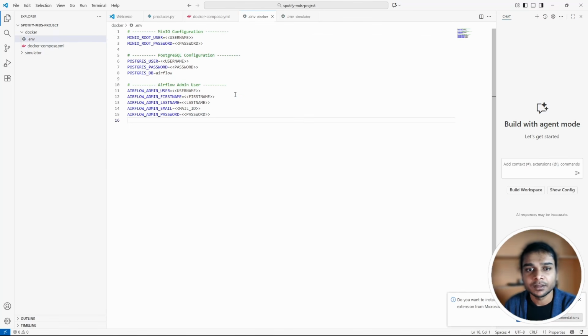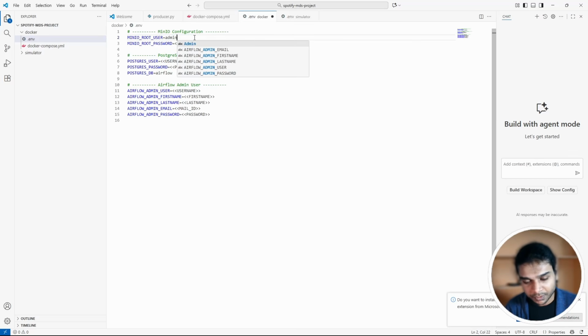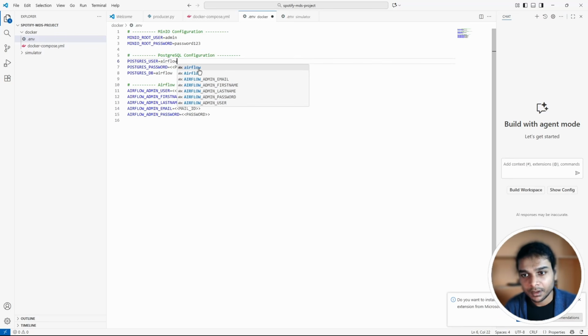Now let's fill the .env file. For the Minio root user, I'm going to use admin as username, and for the password 123. For the PostgreSQL, we're not going to use these credentials anywhere at all, so I'm going to say Airflow. I don't need to remember these as well. Let's say Airflow for that.